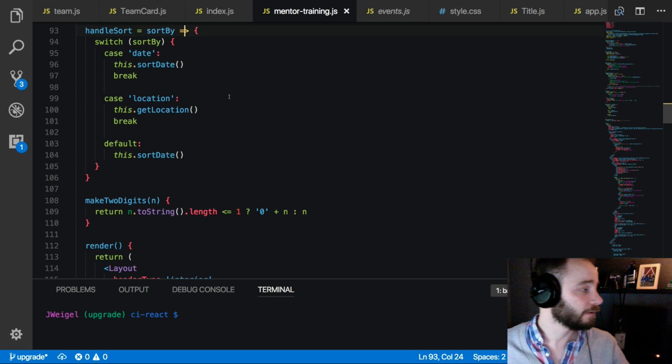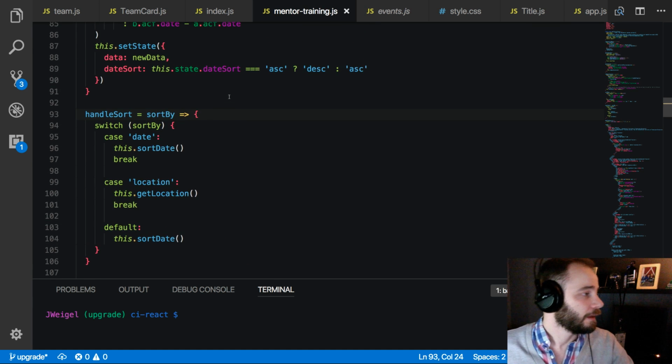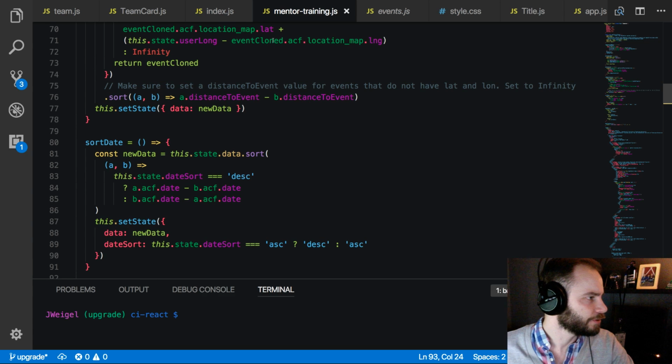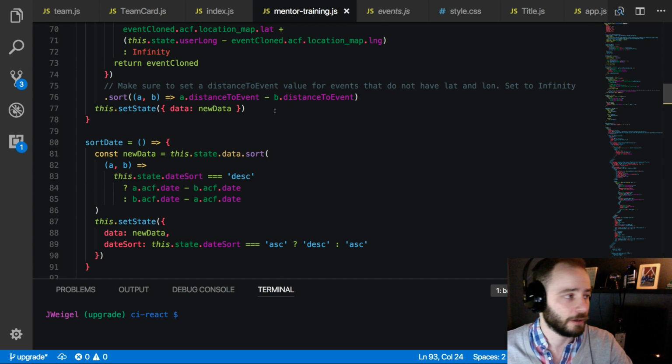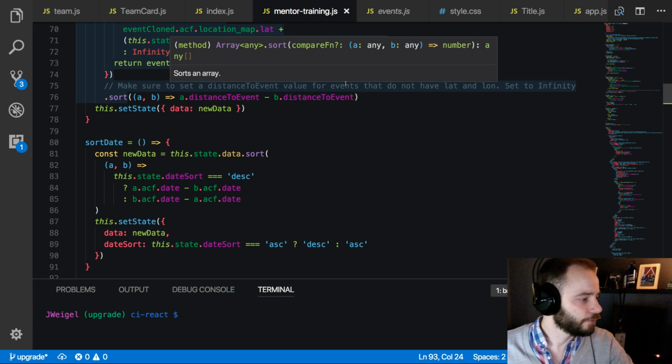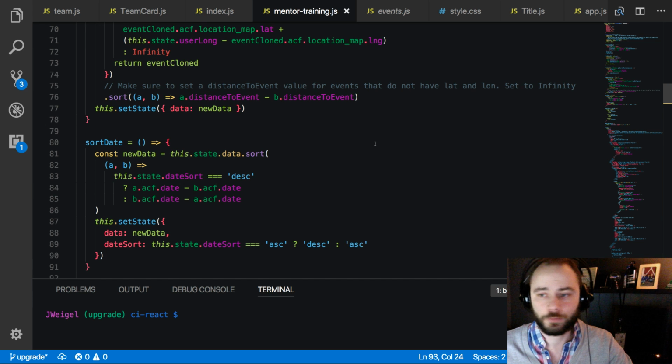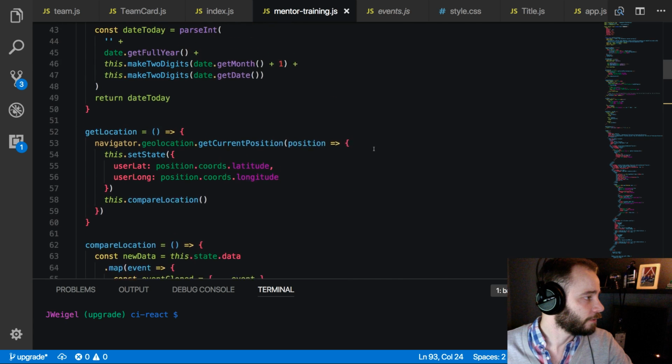You can check out this code in GitHub. I haven't pushed this yet, but if you go to the events.js component, it has all the same stuff. I just copied it from there, so you can check it out right now in the repo. This project is called CI React, so CI-React, and you can go through that. Feel free to clone the project, mess around with it, use the code for your own project. It's totally cool to do that.